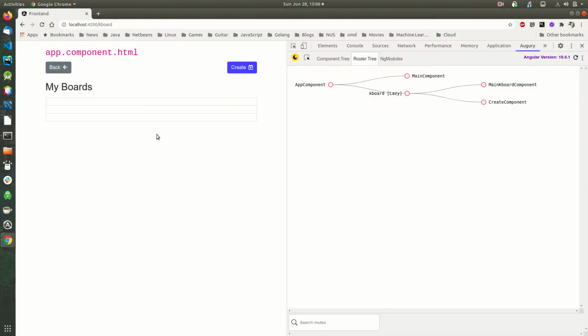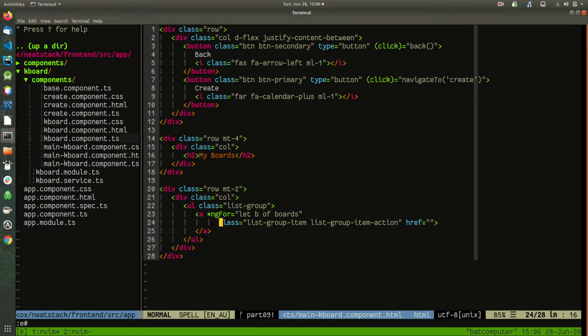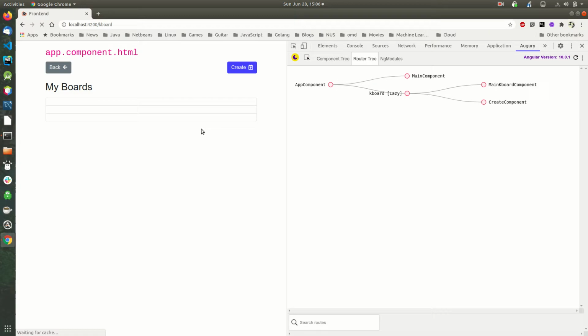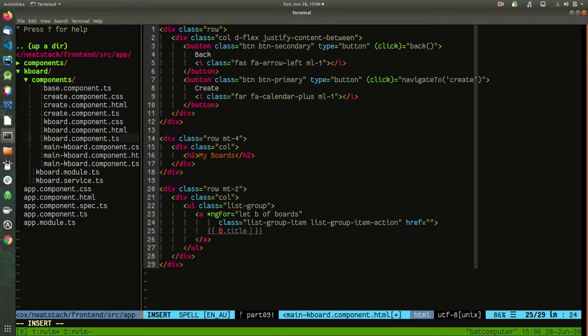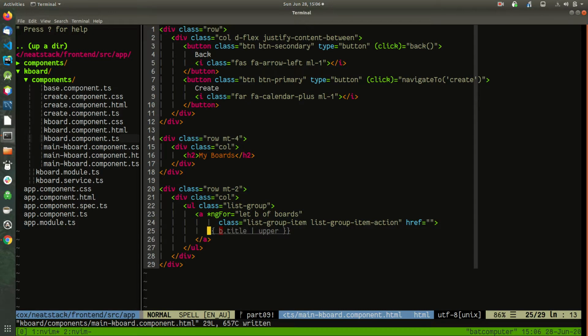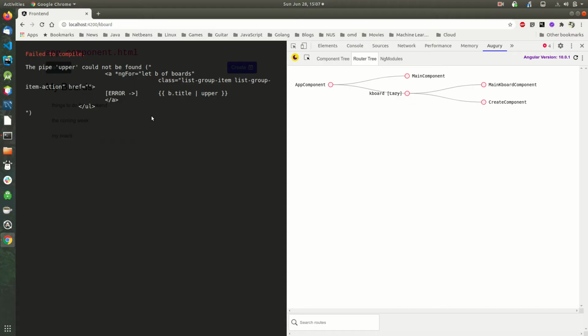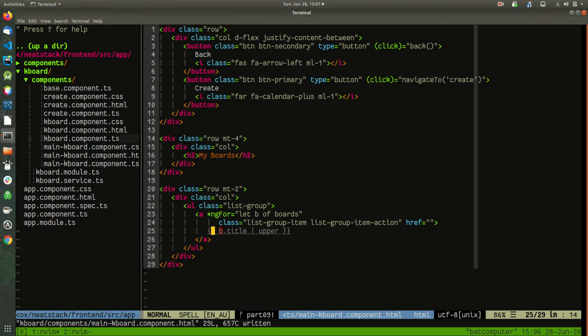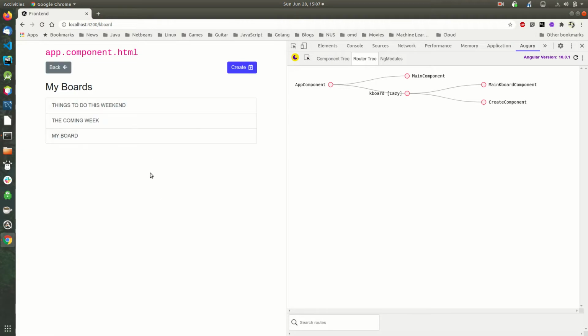Okay, so now you can already see there are three items here. All we need to do is display the title, and we'll use the double curly brackets, which is the interpolation, and we'll just say b.title, and we get the title. Okay, so I want all these titles to be in uppercase. I will use a pipe. Let's see what's the error. Oh, uppercase. Okay, uppercase, right?